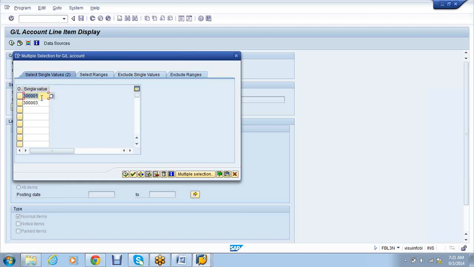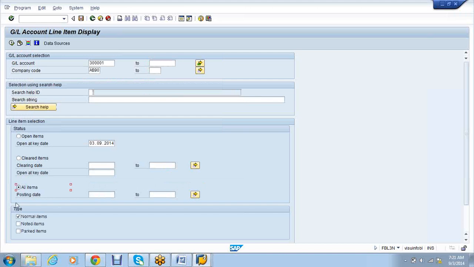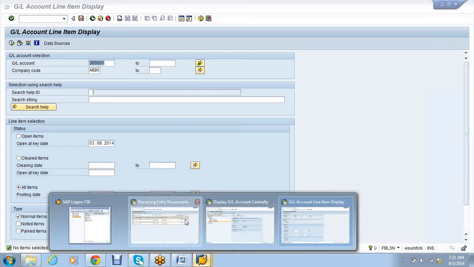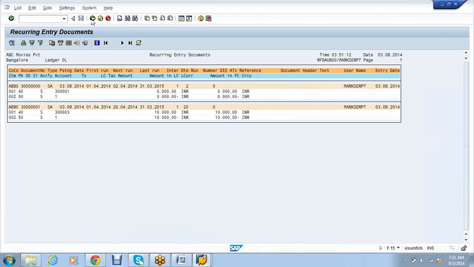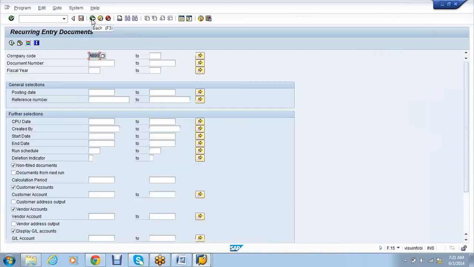So in this case, I have taken 2 individual GL accounts, 3 all zeros 1 and 3 all zeros 3. Select all items and execute. No items, because I created the template. When I create the template, no posting will happen to your GL account. I did a test run. I see transactions are good. Now I'll make the original posting.